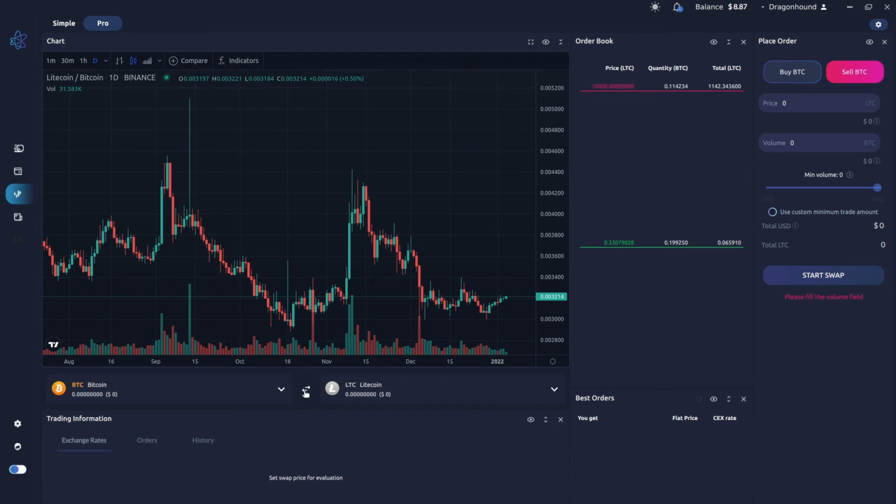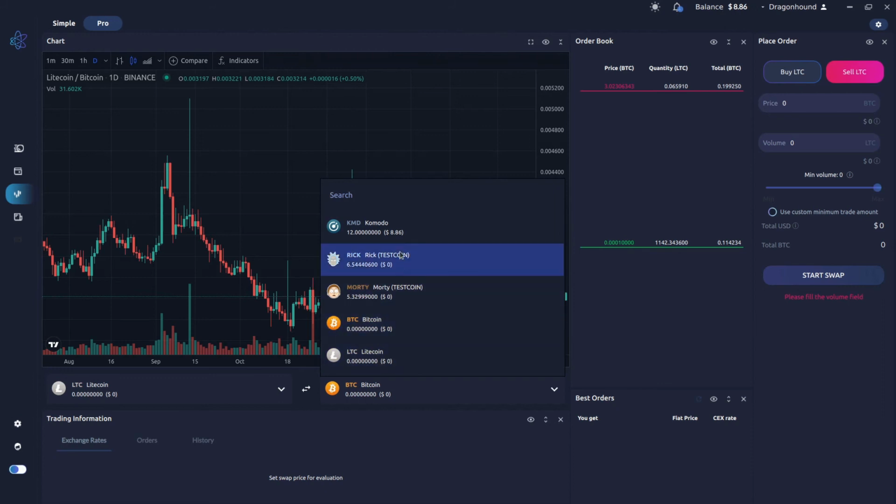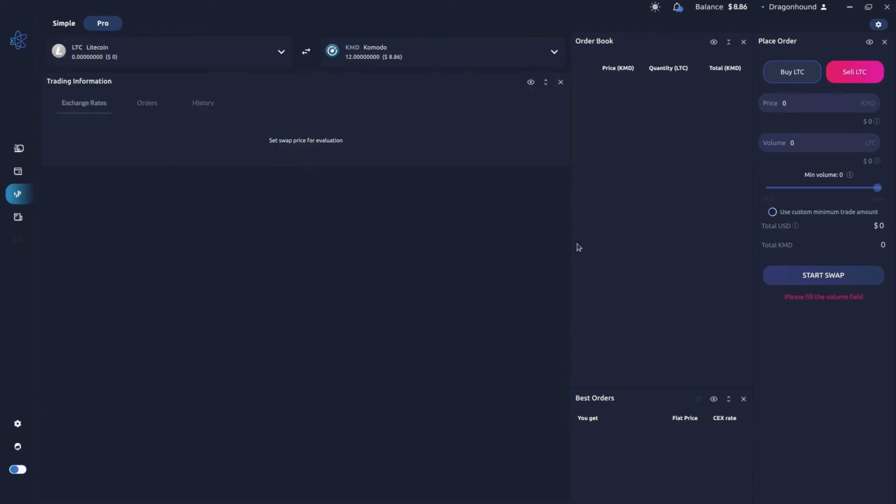We can hit the button in the middle there to swap the buy coin for the sell coin. And if we don't have funds, we'll see that little yellow danger triangle there, which is basically saying we don't have enough funds to trade this. So let's go back. I'll select Komodo for Litecoin.